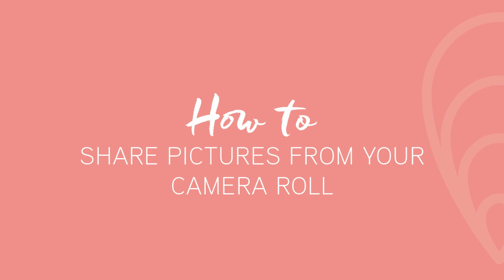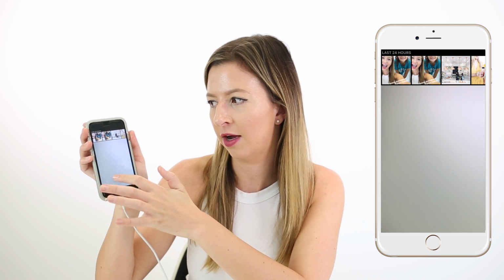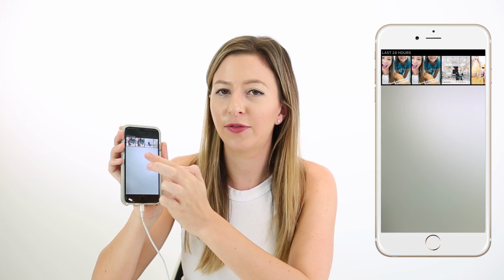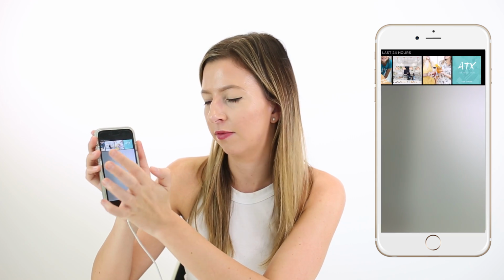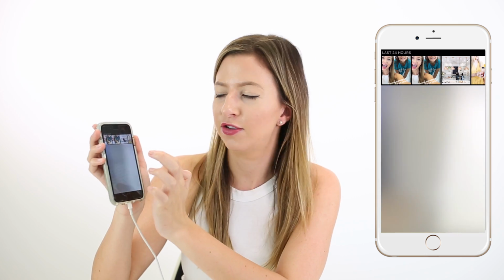Tip number 5, how to share a photo from your camera roll onto your Instagram story. First, you're gonna go to your Instagram home feed. You're gonna swipe left, which is gonna take you to your Instagram story option feature. And then you're gonna pull down, and up at the top are gonna be all the photos that you've taken on your camera roll in the past 24 hours. So we have 6 photos to choose from.